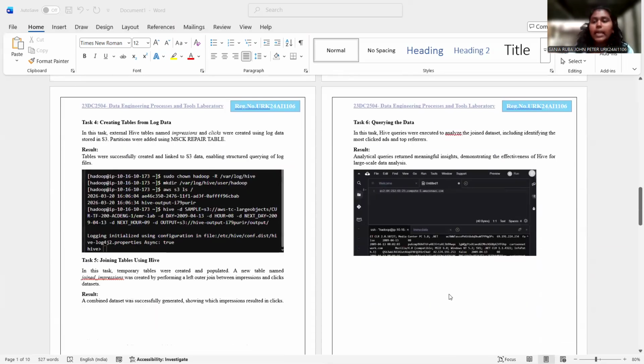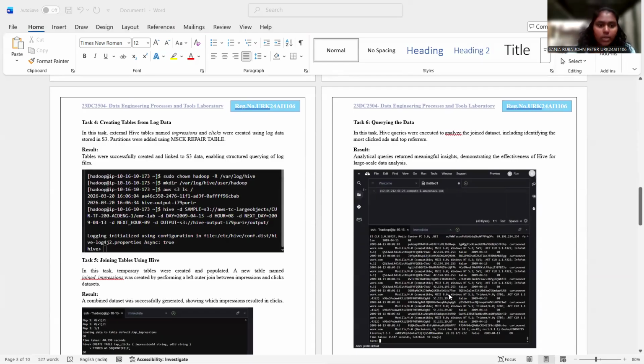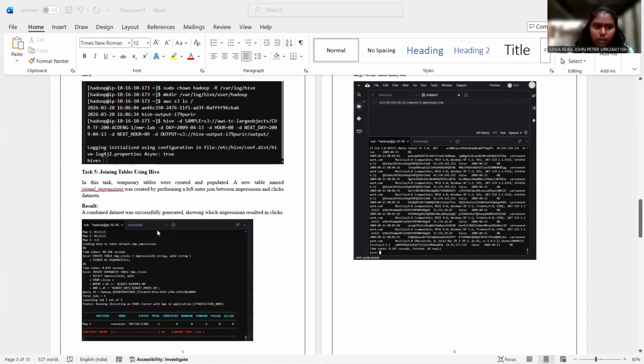And next, task 4 is creating tables from log data. So here we can see I've given many types of tables, like internal tables and external tables. I'm giving this table. So this is the code which you can see here. I'm going to create this table called clicks. So this is an example of creating a table.